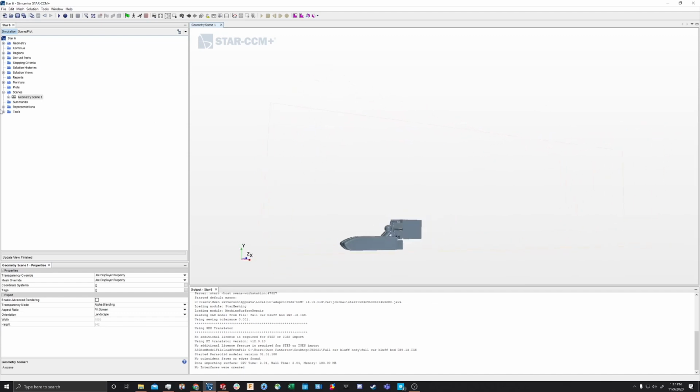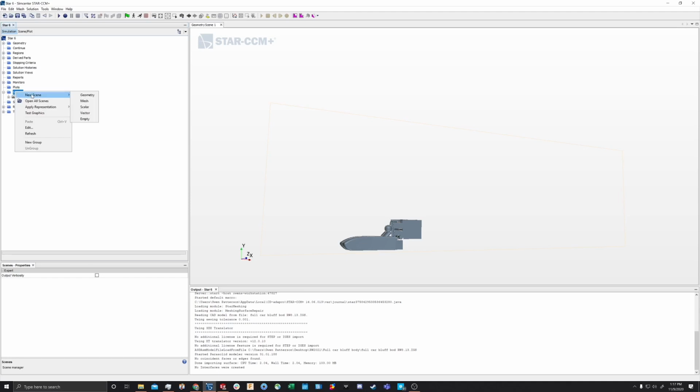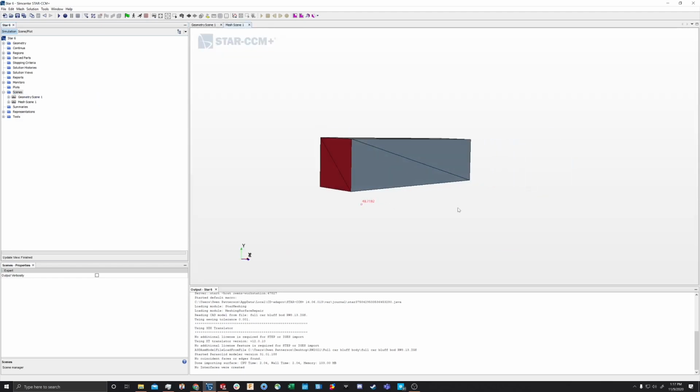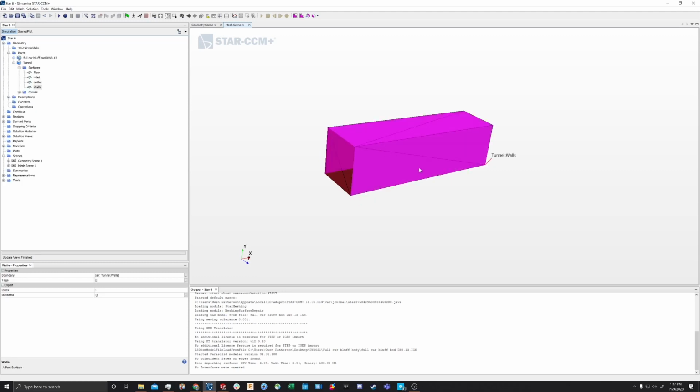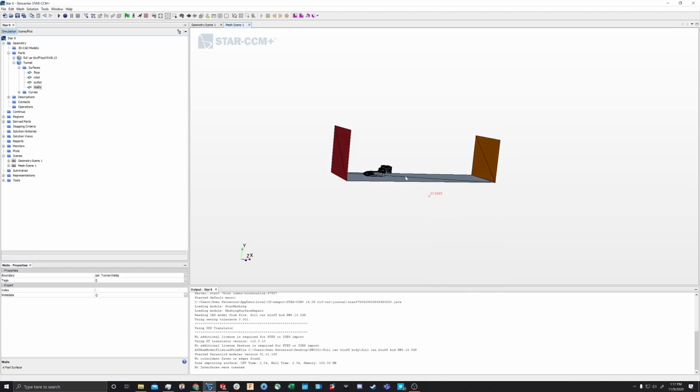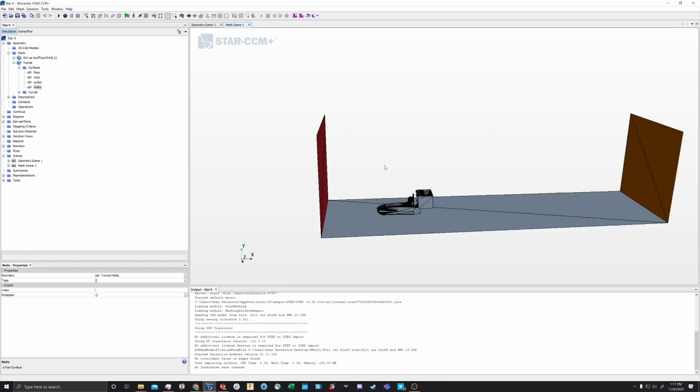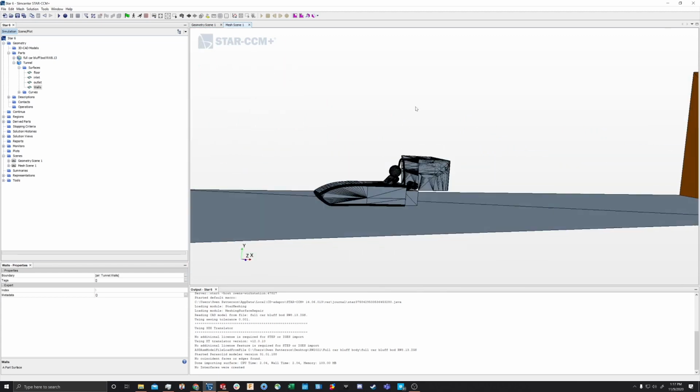And so next we're actually going to create a new scene. On the scenes bit of the tree here, right click on that, go to new scene. We're going to create a mesh scene, and this is going to show us our mesh. And I like to just hide these walls here. You can click on them in the image over here, right click, hide, just so we can see the model and we can see the meshes on this model. This is the most important bit of this process.